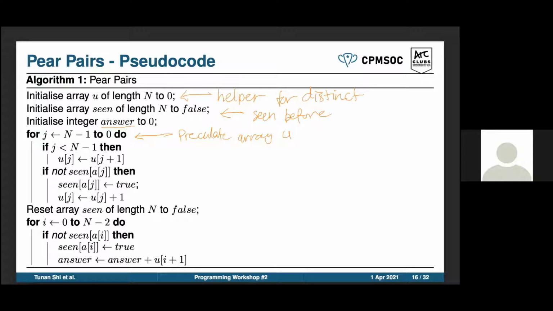And so for the variable j, from index n-1 all the way down to index 0, we check, first of all, if j is greater than n-1, or basically if j is not the last element, then we want to inherit the number of distinct elements from the array element after us, because let's say there were 4 distinct elements after us, then obviously there'd be at least 4.